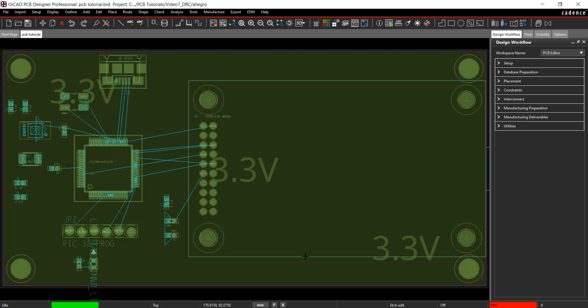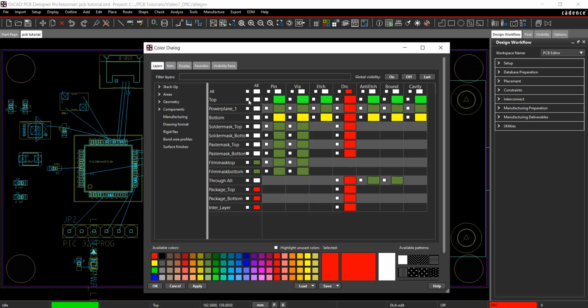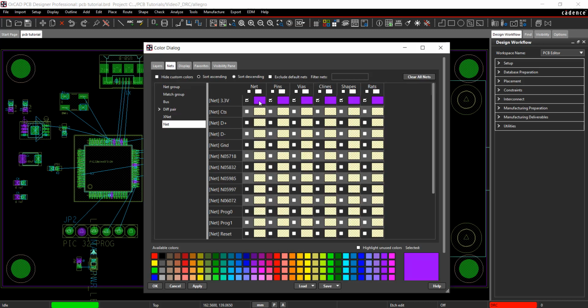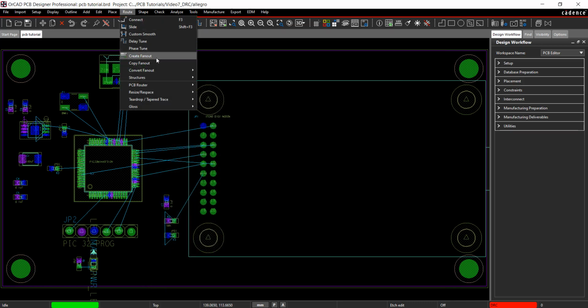This tutorial will cover routing the PCB. First, let's change some colors in the design to make it easier to see. Select the color button from the toolbar, click off all, and click to activate the top layer. Select the net tab, assign purple to 3.3 volts and blue to ground by selecting the color, then the net. Click OK. Next, fan out the power and ground traces.